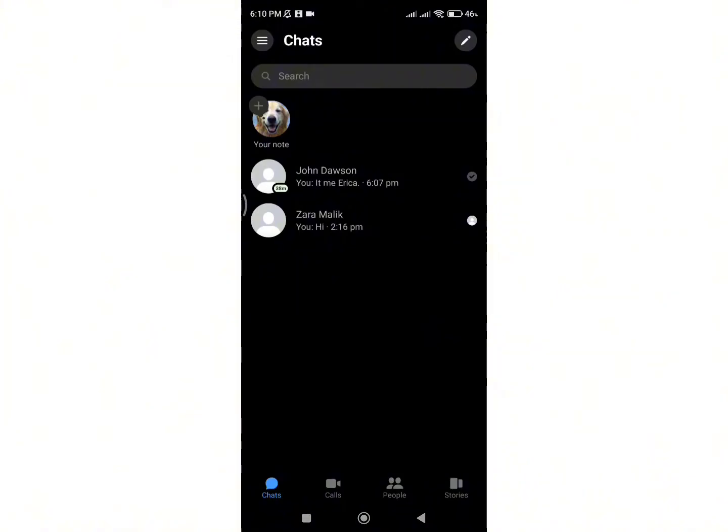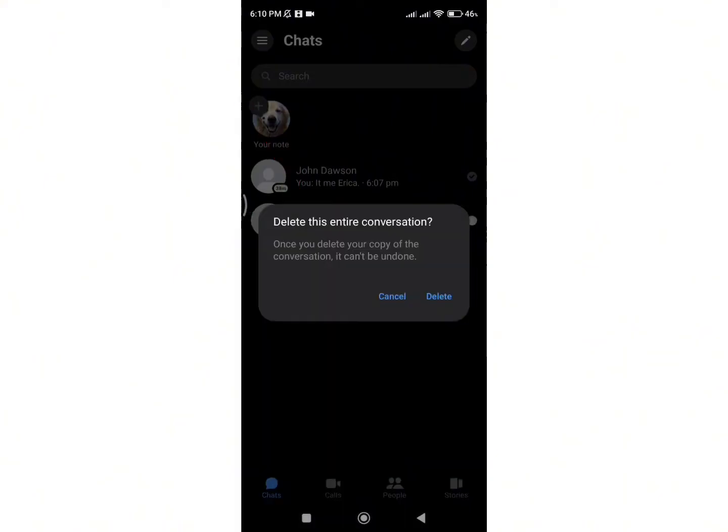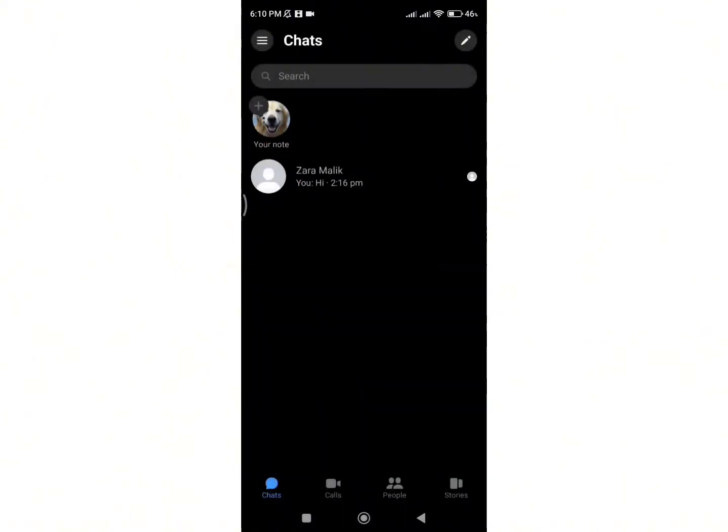But if you want to completely delete the conversation, long press the chat which you want to delete, and here you will see different options, from which click on the option of delete. Again confirm the process by clicking on delete, and here you go. In this easy and simple way you can delete message in Messenger.